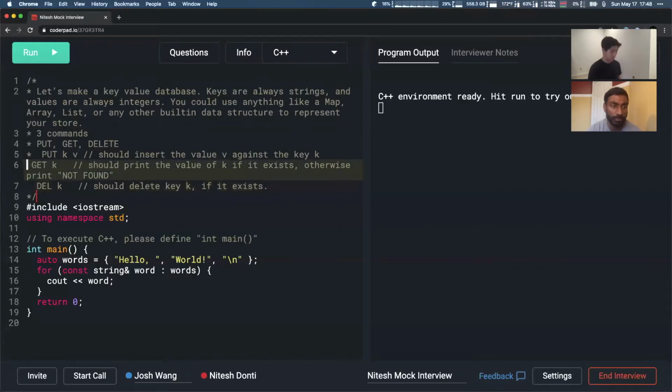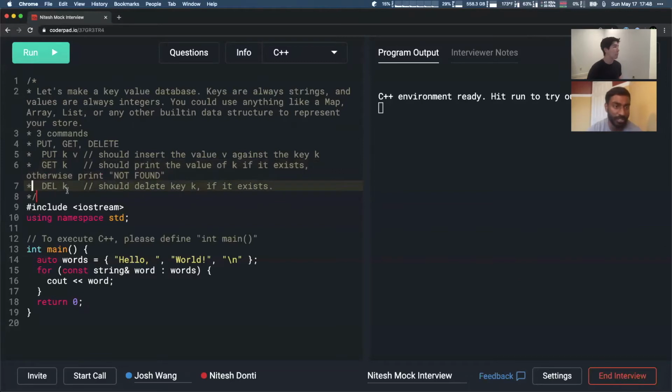Does that make sense? Yeah. Looks good so far. Just to make sure we're on the same page, the put will either insert it for the first time or make a clean replacement of the value against the key. The get should print the value of the key if it exists, otherwise print not found. And then deletion, just delete it from the store so that anytime you get it again, you'll print not found in that case. So far it seems pretty straightforward. You can continue. Yeah.